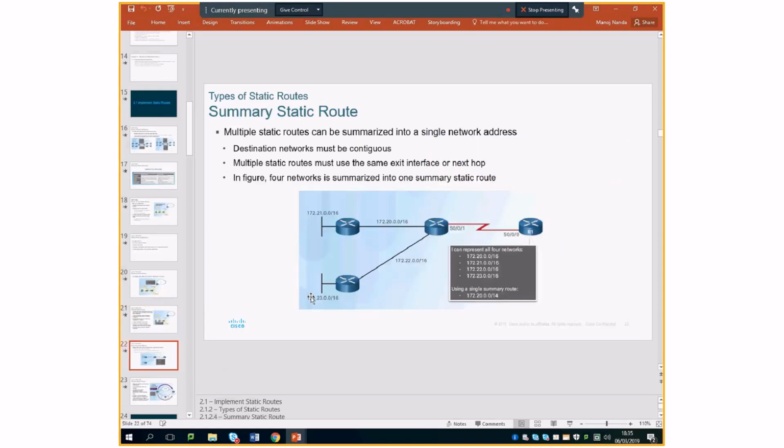Now you can summarize multiple routes in a single network address. Okay. Some features of this.